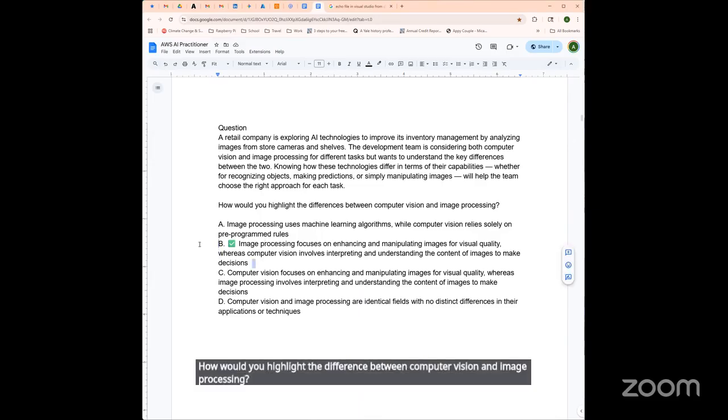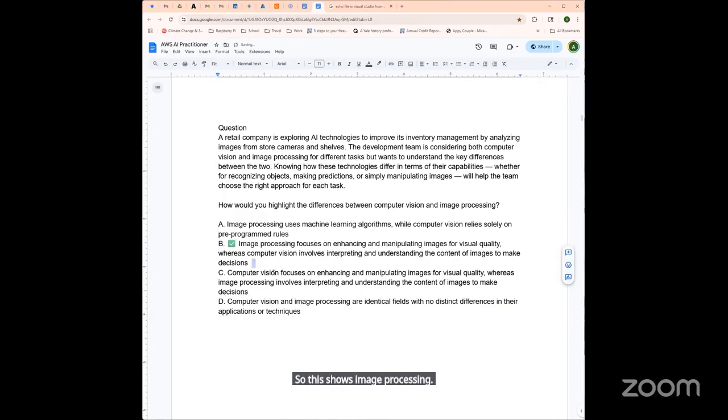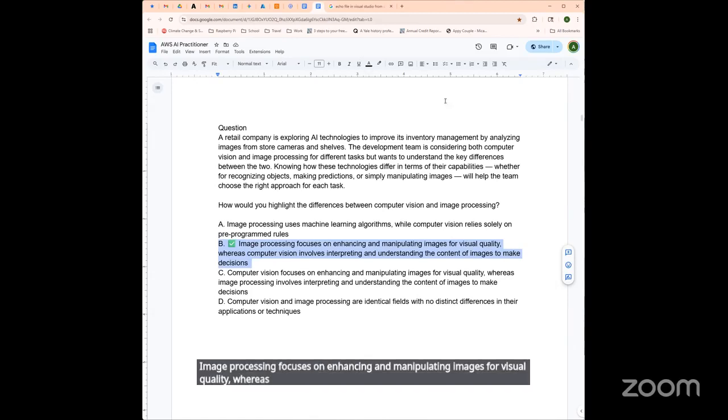So this shows image processing. Image processing focuses on enhancing and manipulating images for visual quality, whereas computer vision involves interpreting and understanding the content of images to make decisions. So why is this correct?